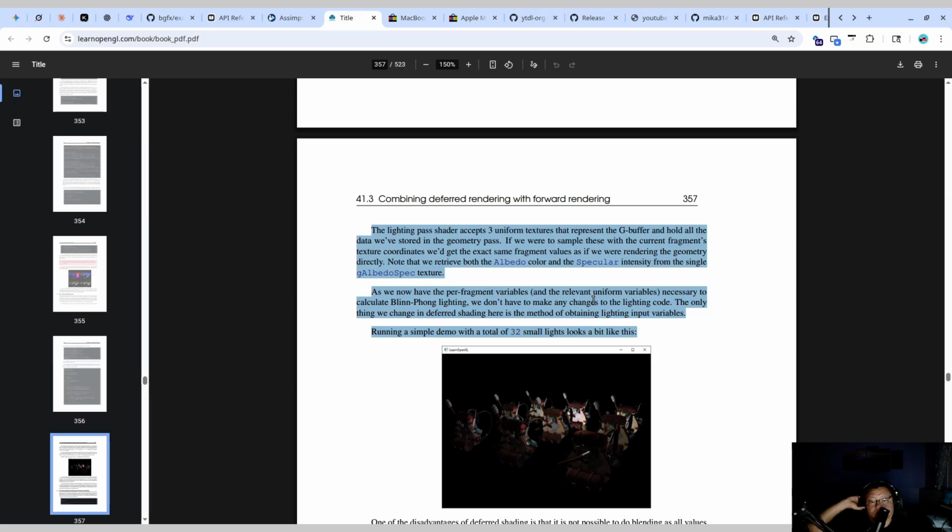The lighting pass shader accepts 3 uniform textures that represent the G-buffer and hold all the data we've stored in the geometry pass. If we were to sample these with the current fragment's texture coordinates, we get the exact same fragment values as if we were rendering the geometry directly. Note that we retrieve both the albedo color and the specular intensity from the single gAlbedoSpec texture. As we now have the per-fragment variables and the relevant uniform variables necessary to calculate Blinn-Phong lighting, we don't have to make any changes to the lighting code. The only thing we change in deferred shading here is the method of obtaining lighting input variables. Running a simple demo with a total of 32 small lights looks a bit like this.